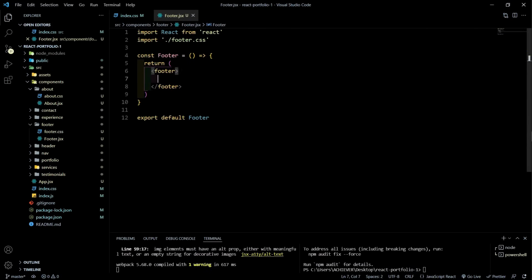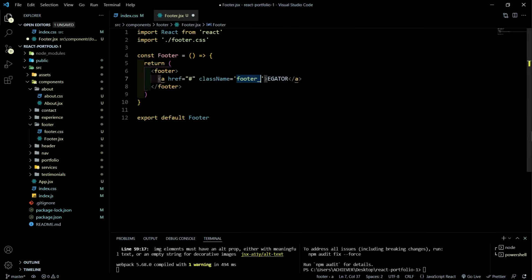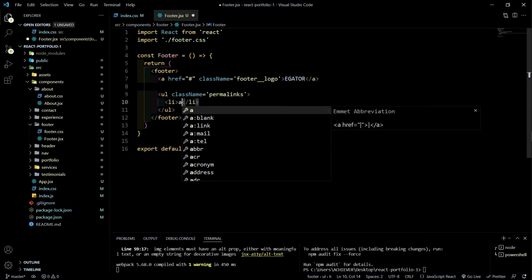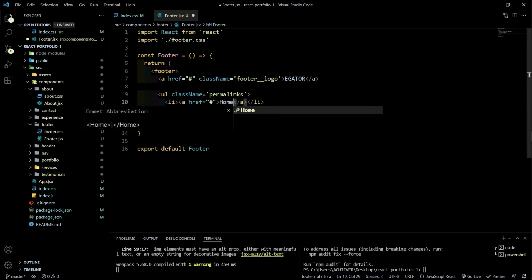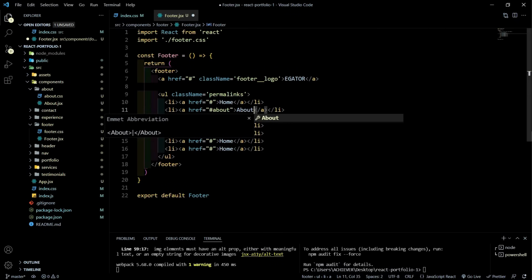That's an HTML5 semantic tag. So first we are going to have a link, and this is going to be my logo, and that's just going to take us to the top of the page. Let me give this a class of footer logo, and below that we are going to have some permalinks. Let's give this a class of permalinks. So the LIs are going to have anchor tags. The first one is going to go to the top of the page, and let's duplicate this a few times. The second one is going to go to the about. So we are basically going to have all the sections, and this one is going to go to the about.